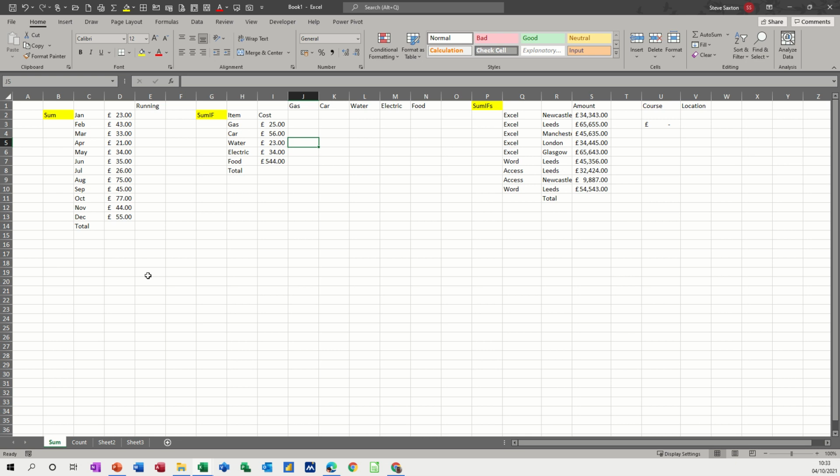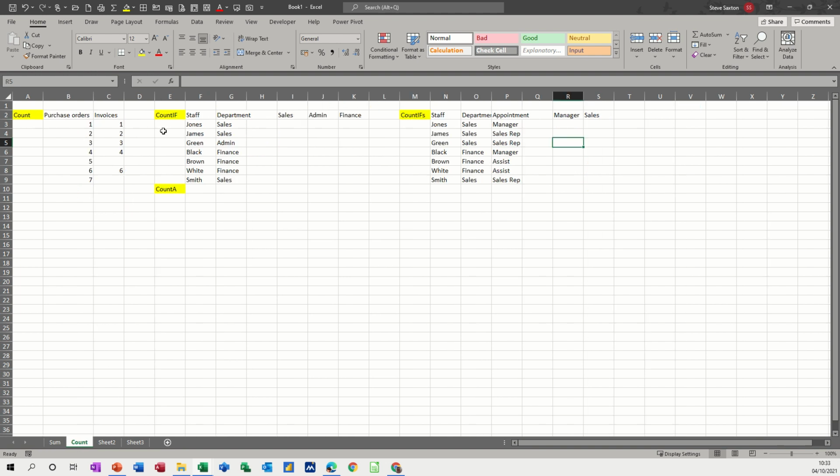In this module I want to go through some of the most common functions in Excel, must know functions as far as I'm concerned. The first sheet that I'm looking at is the sum function, SUMIF and SUMIFS. The second sheet is the count function, COUNTIF, COUNTA and COUNTIFs. I'm going to go through each one of these and a few little extras as well over the next few minutes. So back to sum.